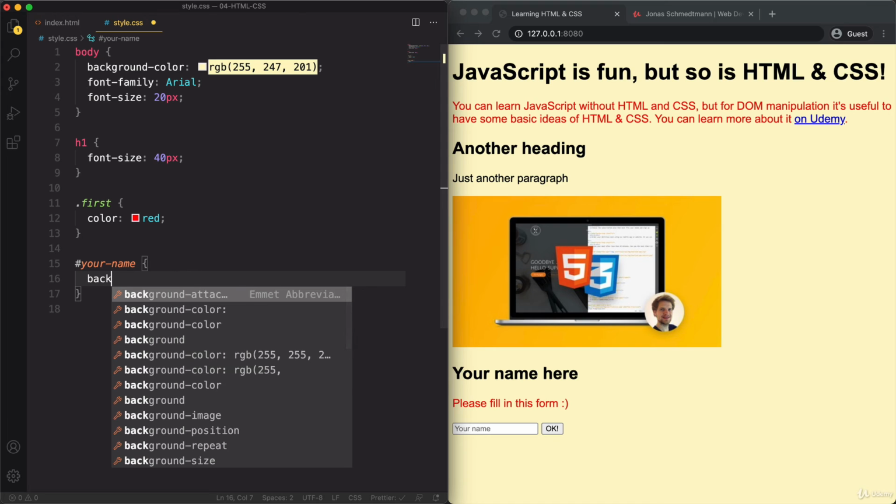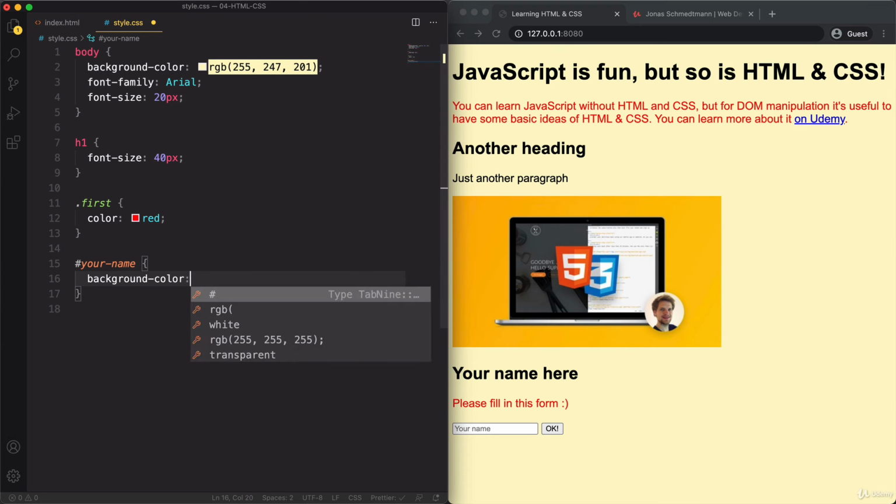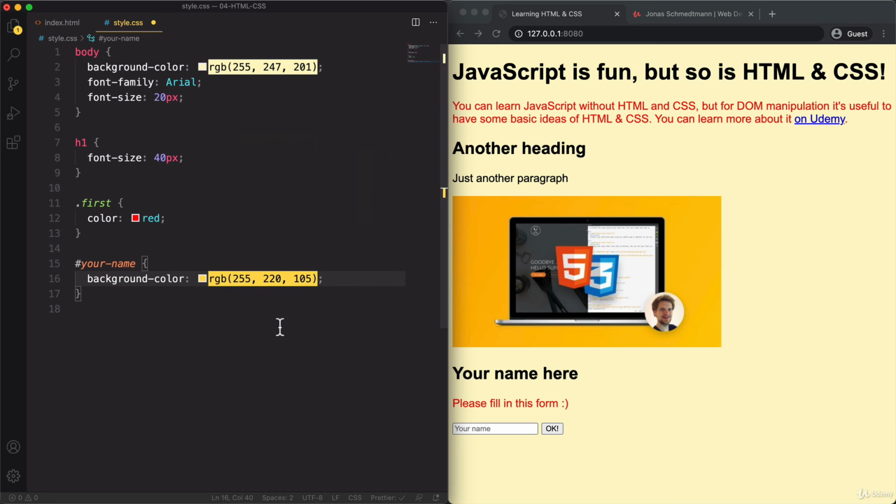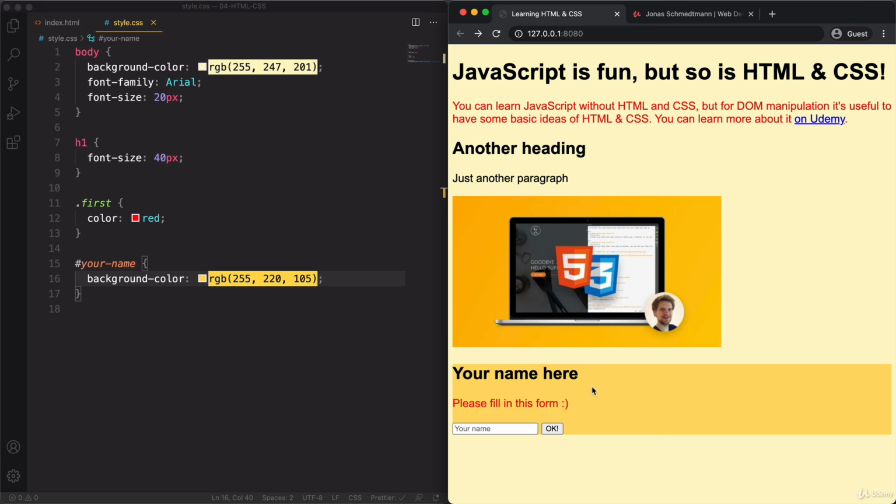So let's set a different background color here. And I will again use this trick where I can now set the color using this pop-up window. So that's a trick I like to use. Let's make it similar, but a little bit darker. Yes, that looks nice. And we will make it even nicer in the next lecture after we learn about the box model. But for now, this looks good already.